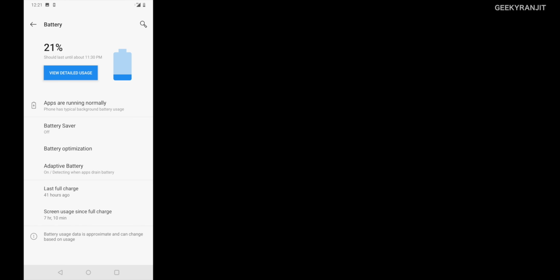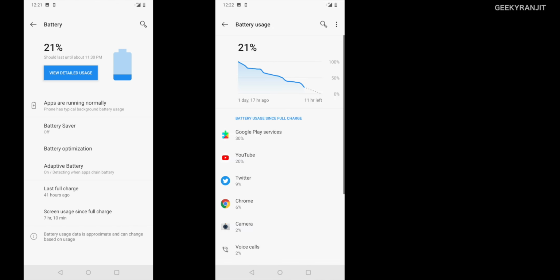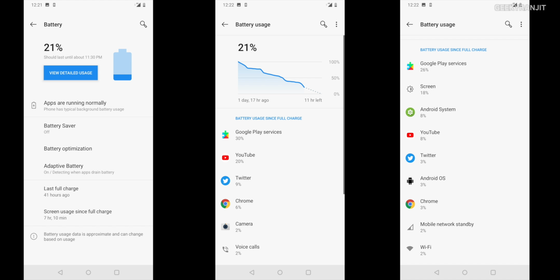To give you a rough idea, this OnePlus 6 was generally giving me anywhere between 5 to 6 hours of screen on time with my typical usage, and this one can actually go anywhere between 6.5 to about 8 hours of screen on time. So in terms of battery life, yes, I have seen a good improvement.